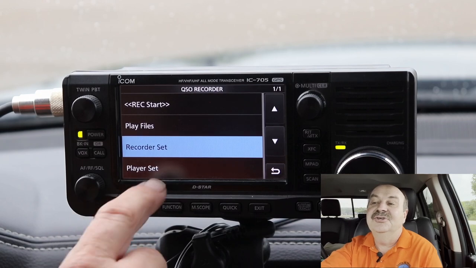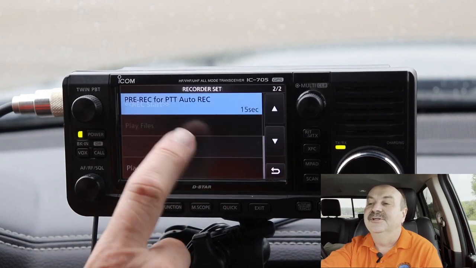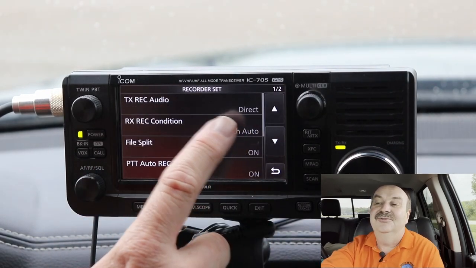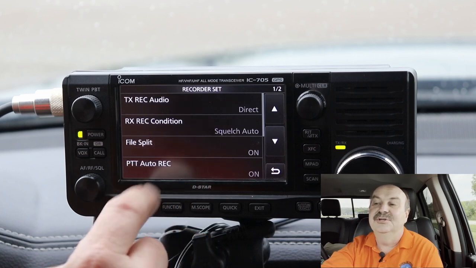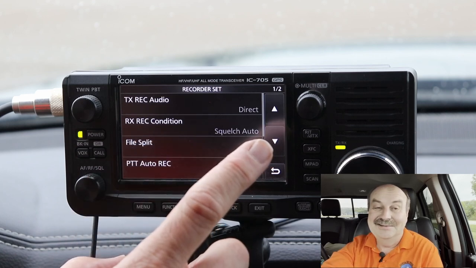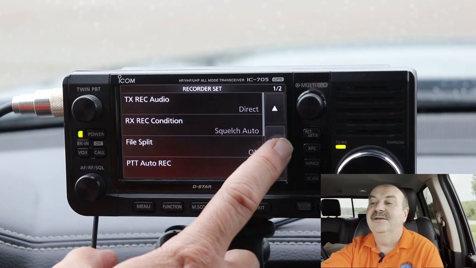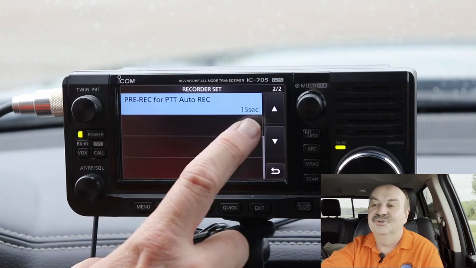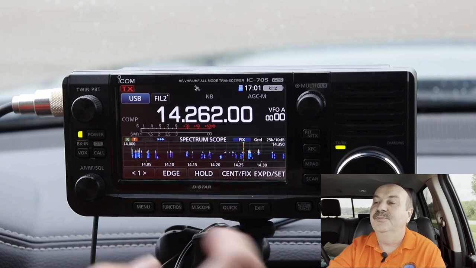All right, so those are the only two things that you need to change from default, but let's go through all of them again just to make sure. Direct for the transmit record audio, squelch auto for the record condition, file split, I like that on, and then the push-to-talk auto record is on, and I've set my auto record prior to push-to-talk to 15 seconds. So those are the settings. We'll get back out of here.